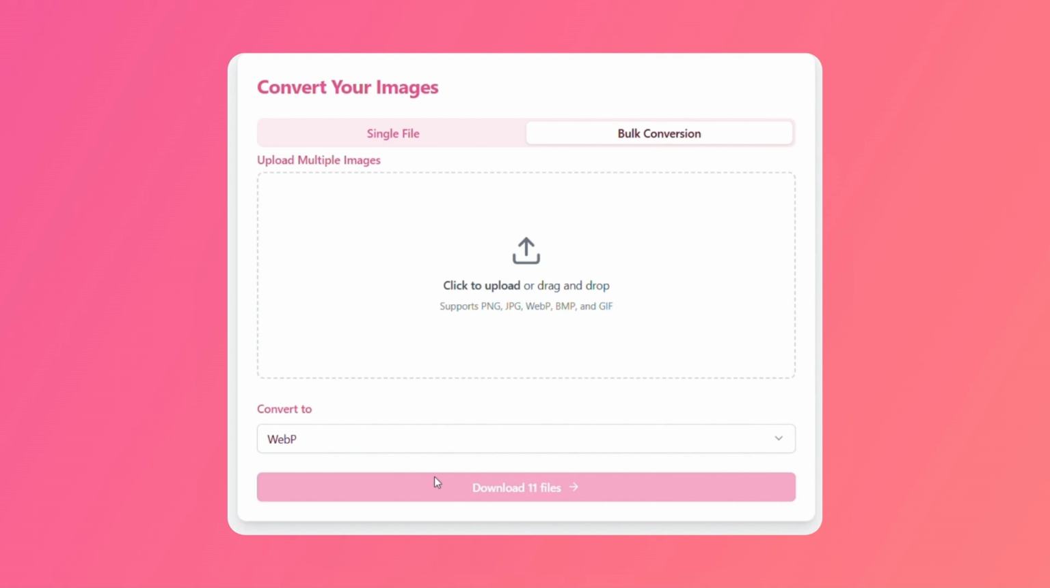It might take a while because I uploaded lots of files here, but it will still be a lot faster than other services that use servers and other stuff. So here I'm waiting for these files to convert and start downloading.